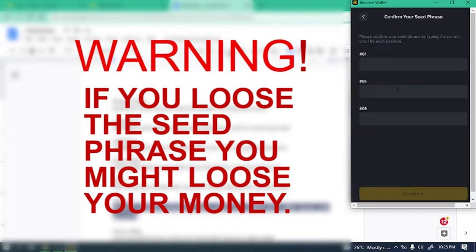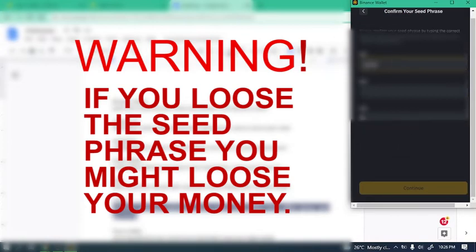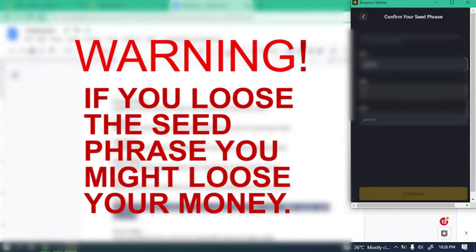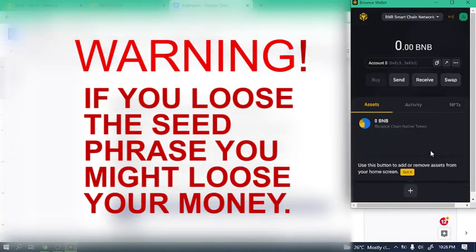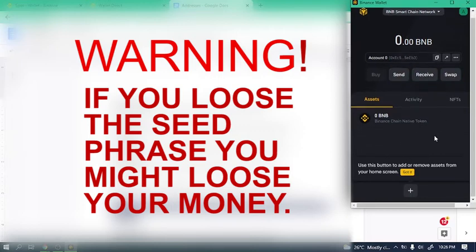So the next step is to verify the code. Okay, seems like one of these is wrong. Good, next click on continue and that's it. We have a blockchain Binance wallet ready to go, ready to send, receive and swap coins.